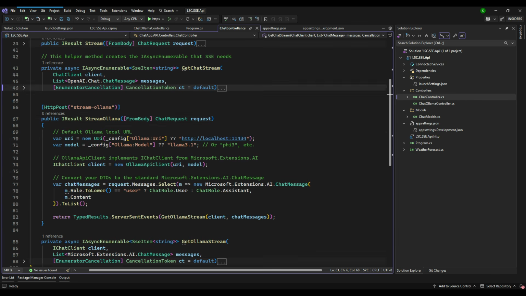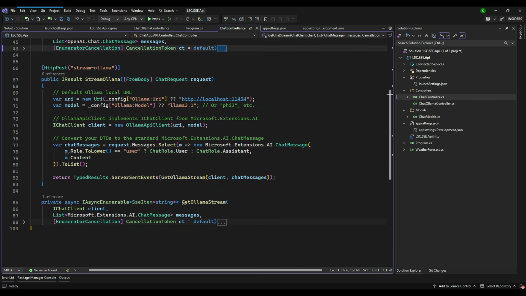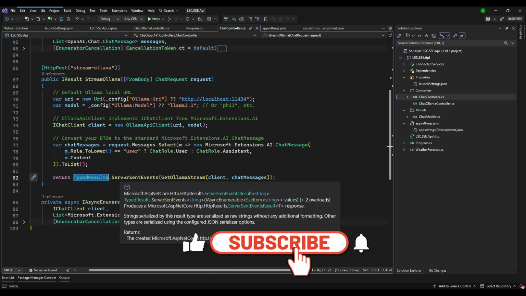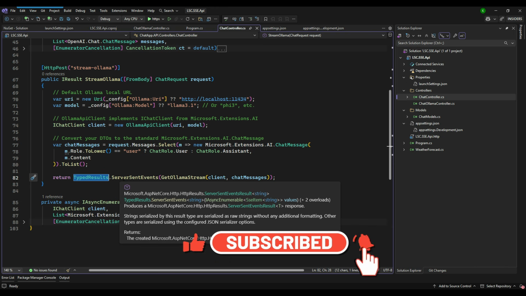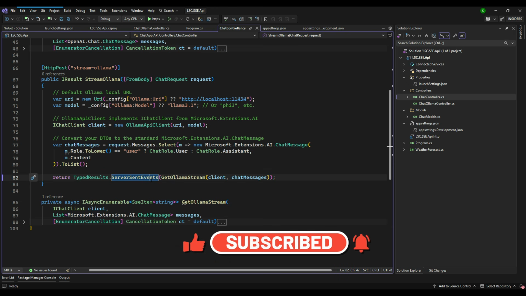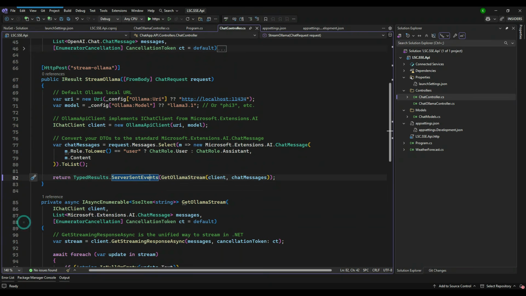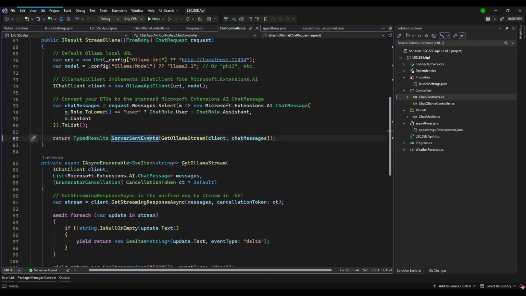If I open this, this is the simplest code, returning the TypedResults.ServerSentEvents. This is applicable from .NET 10, and this is the very simplest event. You can see these are the two methods that we use. All we do is take the Ollama URL, which is Ollama running locally. The default URL is this. I use this model; you can use 3.2 as well.